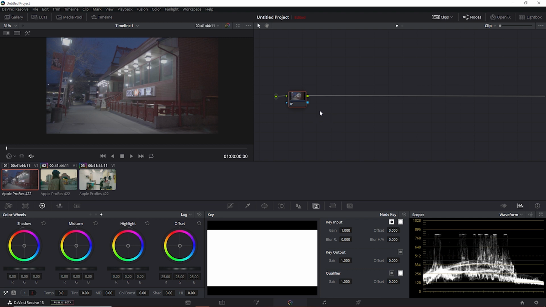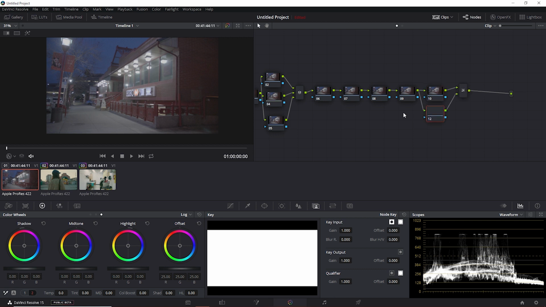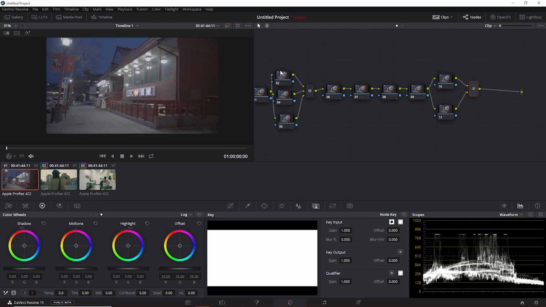So let's make our node structure. Hit Alt-P after the second node to make some parallel nodes. Then we'll add 1, 2, 3, 4, 5. Hit Alt-L. So we got 13 nodes in total.